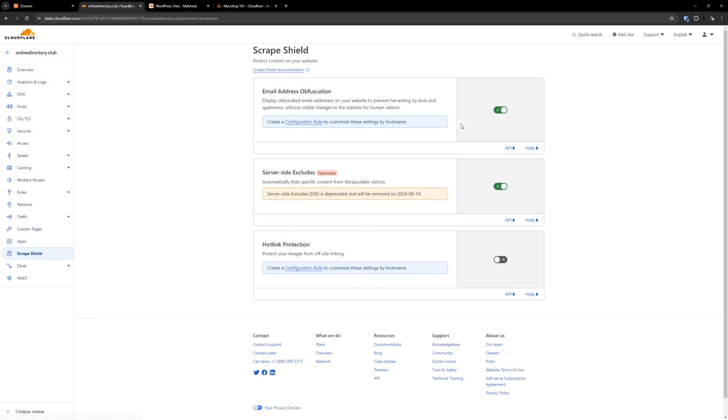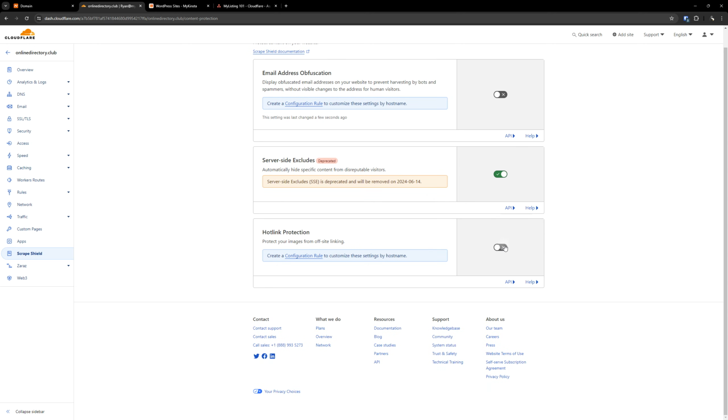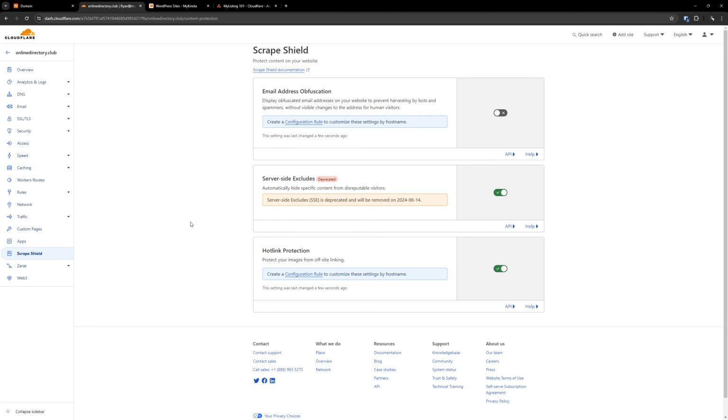Next up is Scrape Shield. I like to turn off email address obfuscation, which means you're trying to obfuscate email addresses from the source code. You can read my guide of why I turned that off. It's a performance hit, and it doesn't always work. And then I like to turn on hot link protection, which basically protects people from taking some of your content. Okay, and that's it. We're good. Over time, I tweak and adjust Cloudflare as new things come out, test new things. But as of this recording, this is exactly how I would configure Cloudflare.